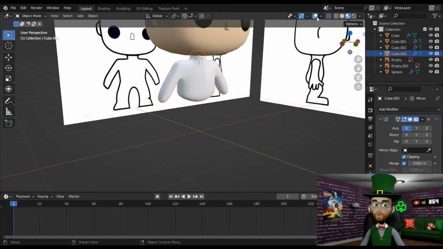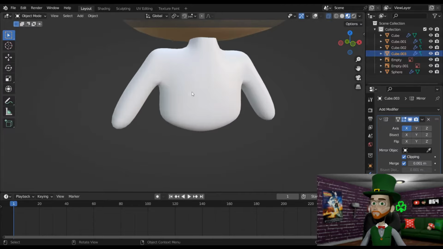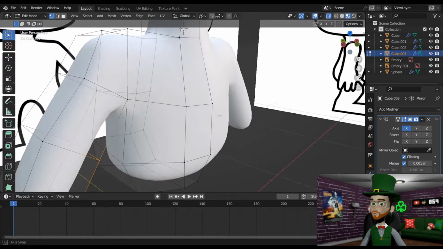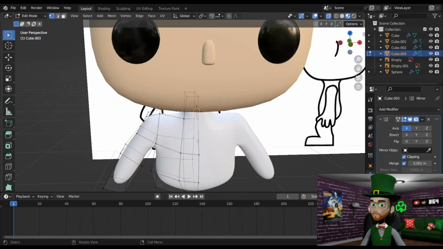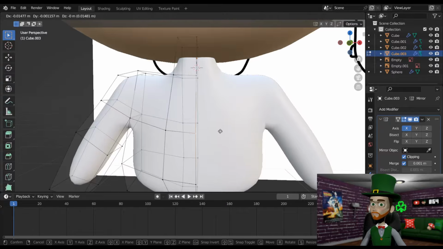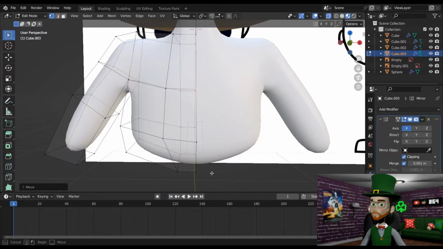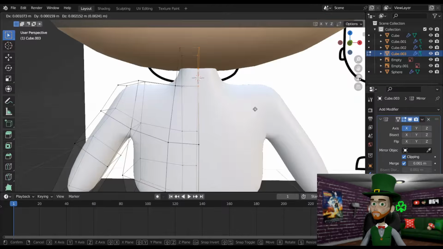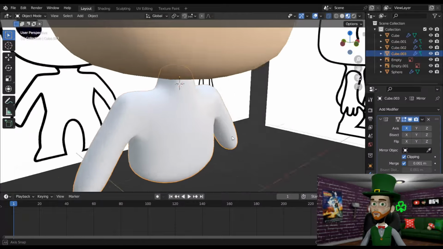Now, as you can see here, there is a sharp line in the middle of his chest, as some of the verts aren't connecting in the mirror modifier. They're overlapping a bit, it seems. So we can select them and move them away from the center like this. Then the sharp line is gone.